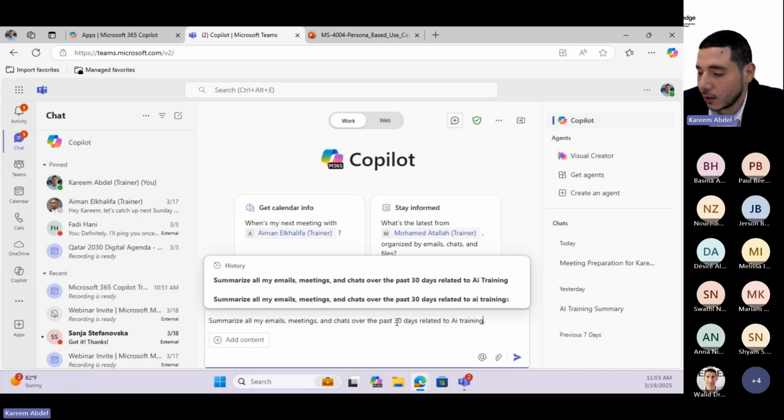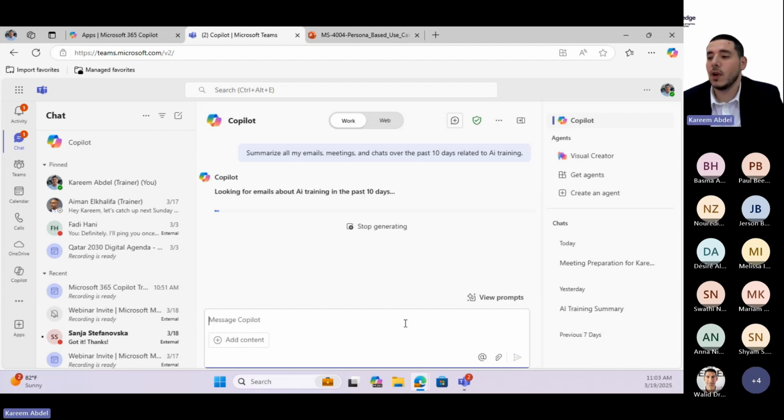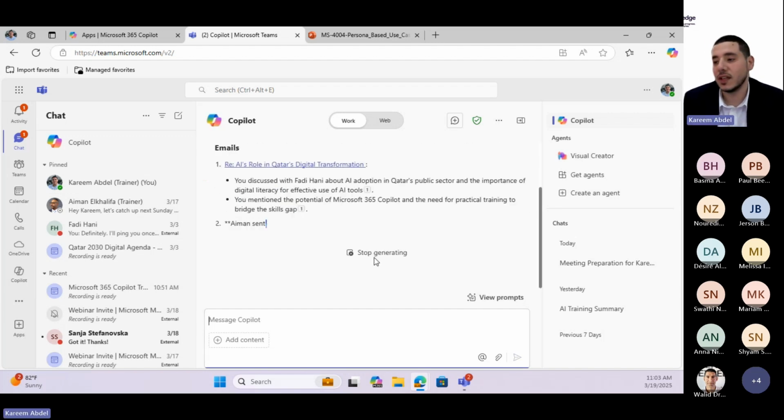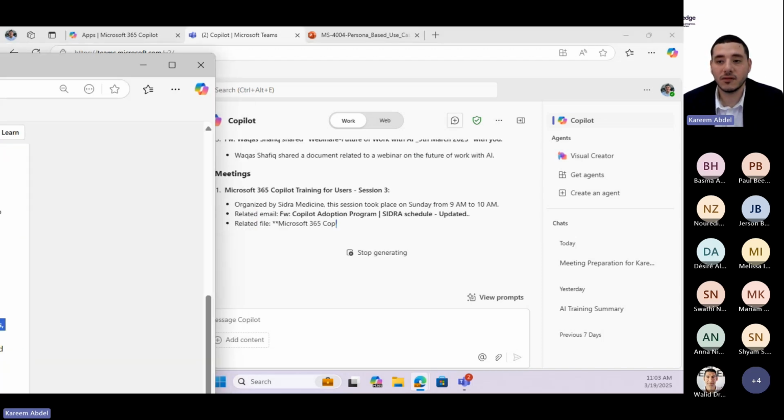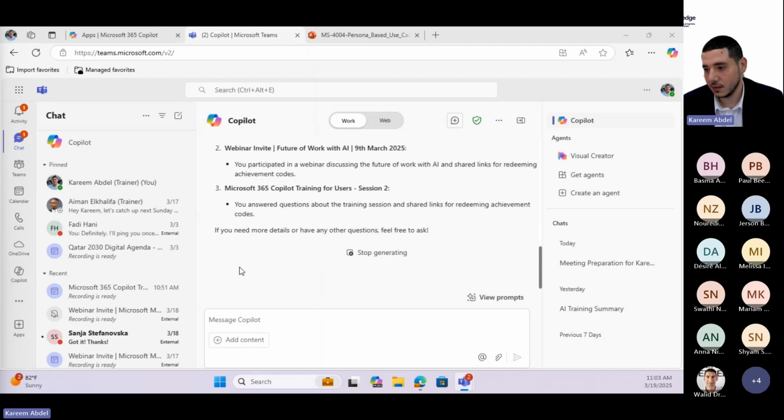I might not be interested in the last 30 days. Maybe I want the last 10 days of related content. So I'm using Copilot as a quick way of getting to know the latest things that are happening within my space.